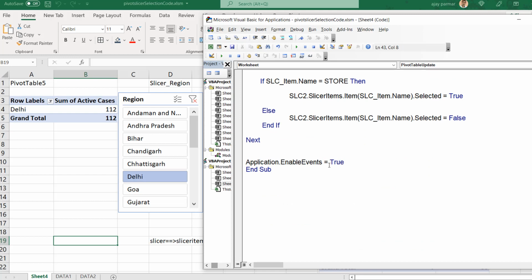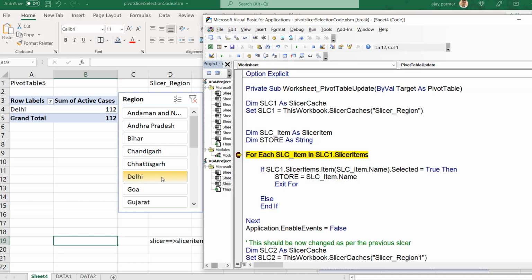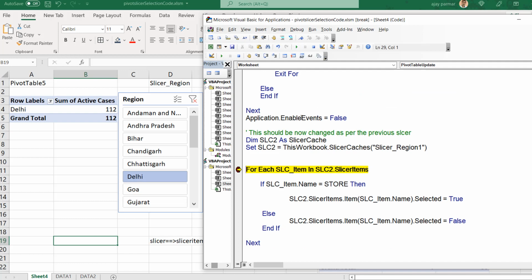Why? Because if you forget to do this, next time whenever you select anything, the event will not fire till you reopen this workbook, because your events are false, so events are not going to run. That's why when we are done, we have to make it true again. All right, now let's go again and see that. So now again I select Delhi, the same. Let's pass this. There we go. Now you remember enable events is false. So the first item is Andaman, which is not equal to Delhi, you know that, right?